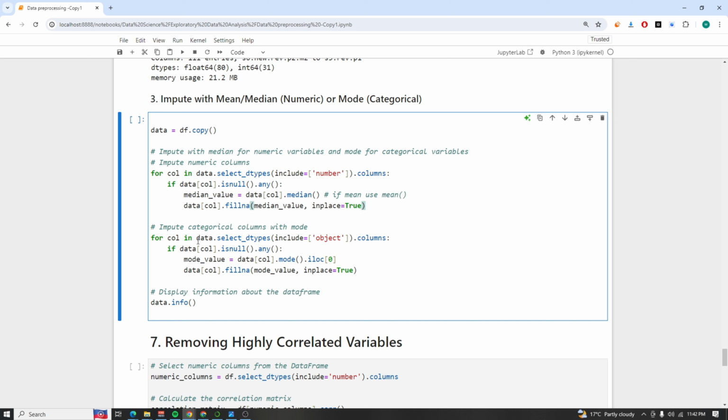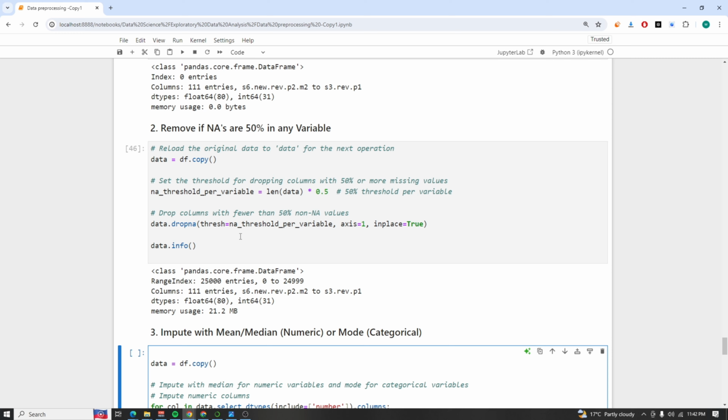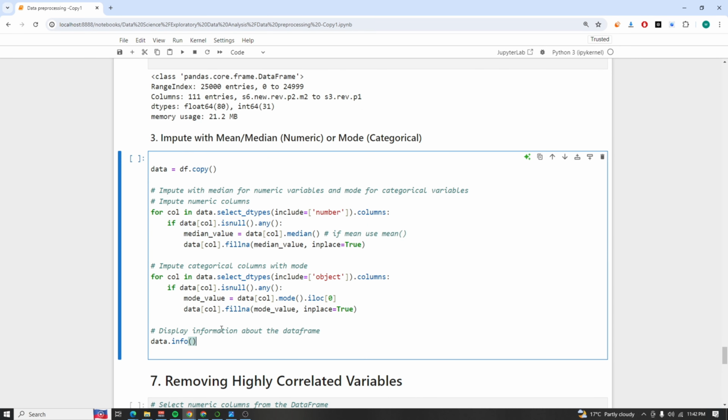For the categorical columns, again, we are selecting columns with object as a data type. Then we do the same thing: check if the columns have a missing value using the isnull method, then calculate the mode. The mode essentially means the most frequent value in those columns. We find the most frequent value and fill the missing values in that column with it. We didn't have missing values here.